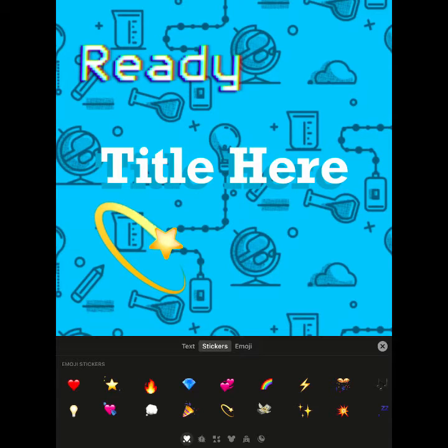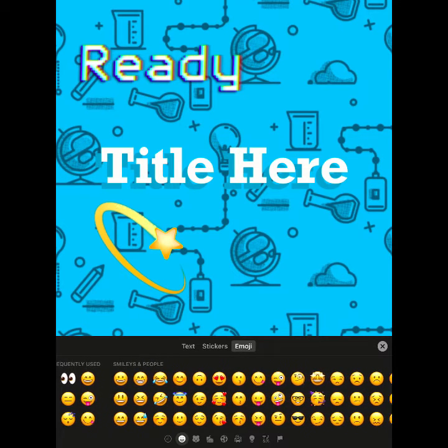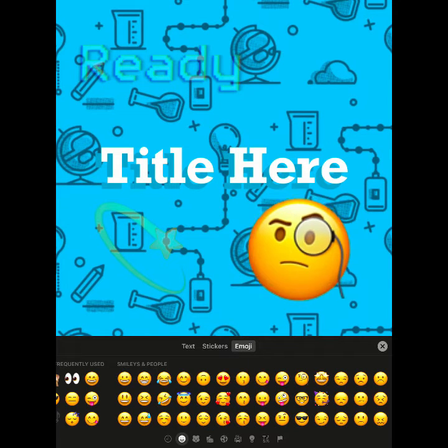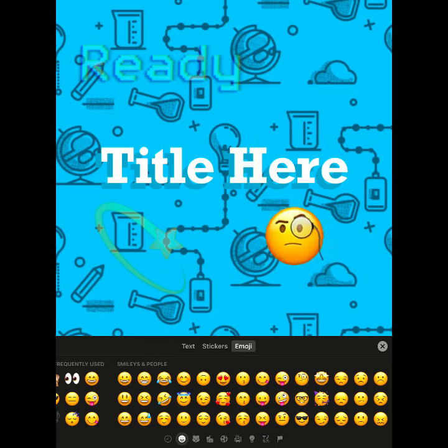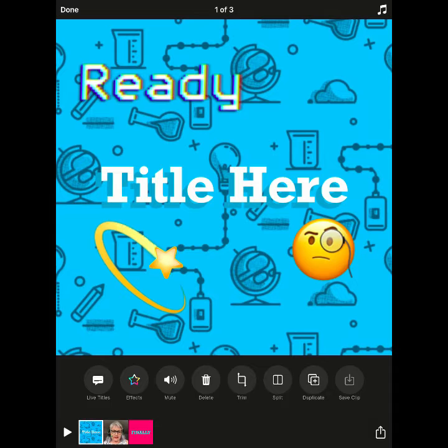And then there are emojis. You can go and get your favorite emoji and drag it up there. You can also change the size by pinching out and in, so you can make it smaller or bigger. And you can always move it anywhere you want on the screen. So these are going to show up just in that first title screen because that's where I put it.